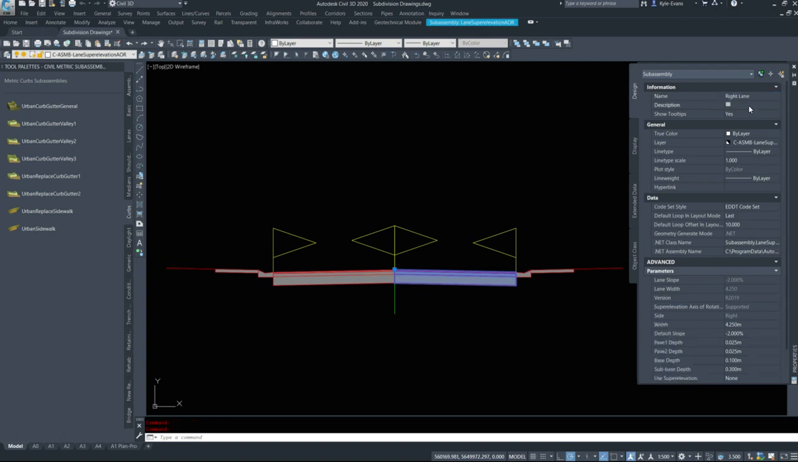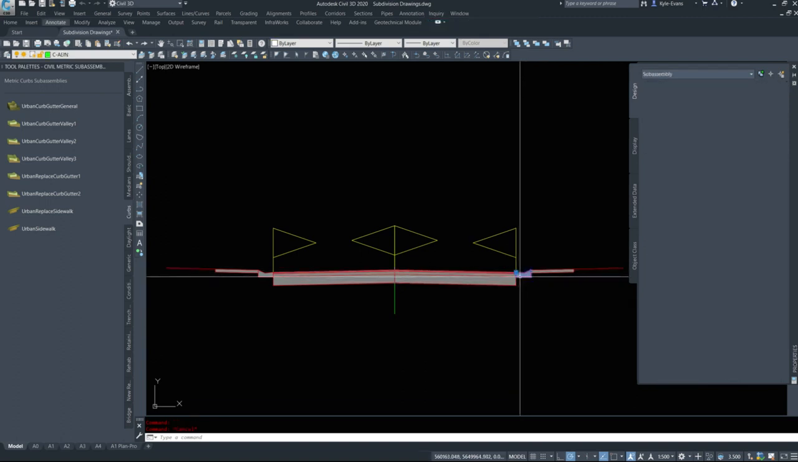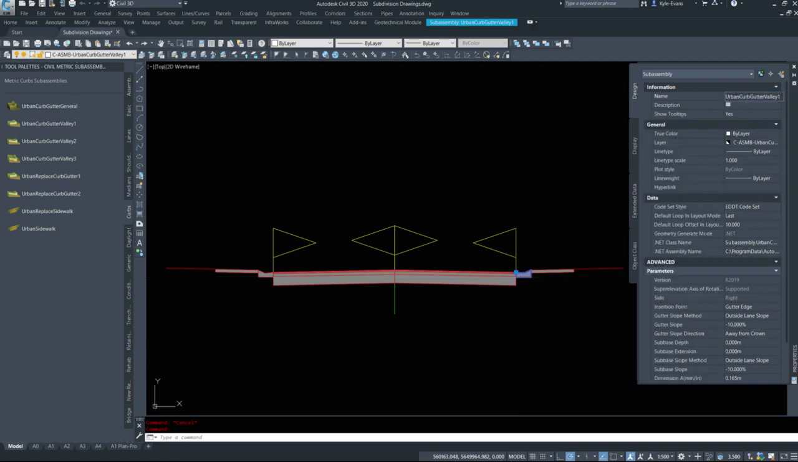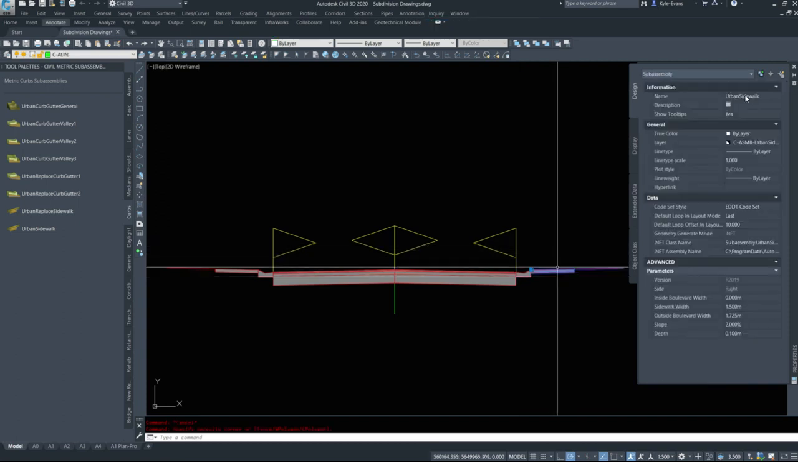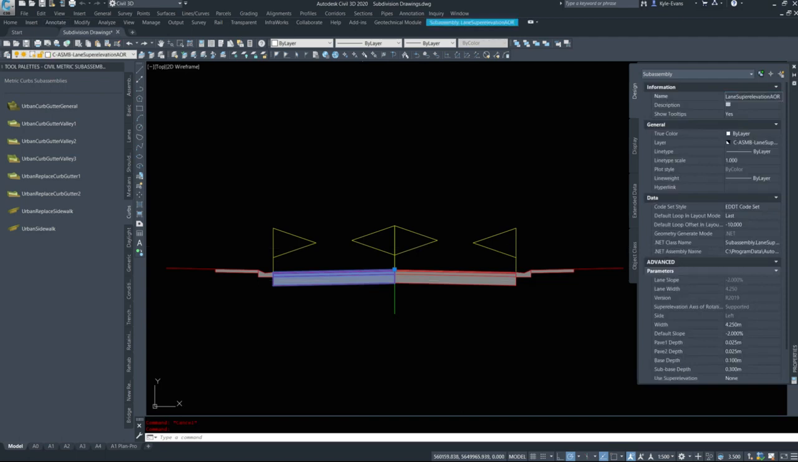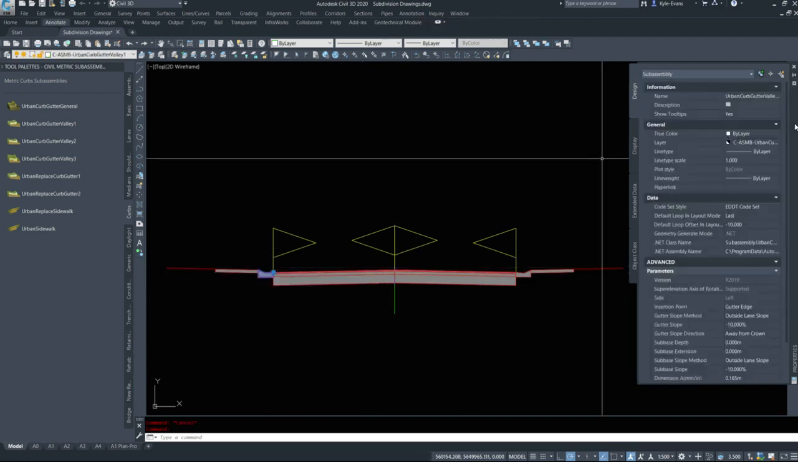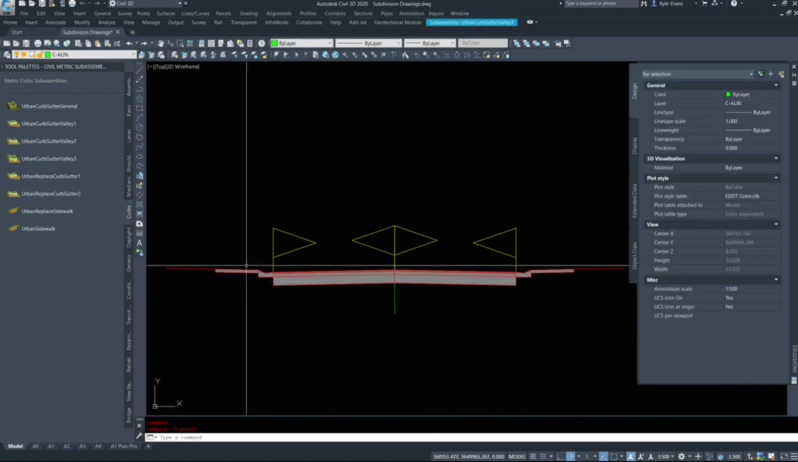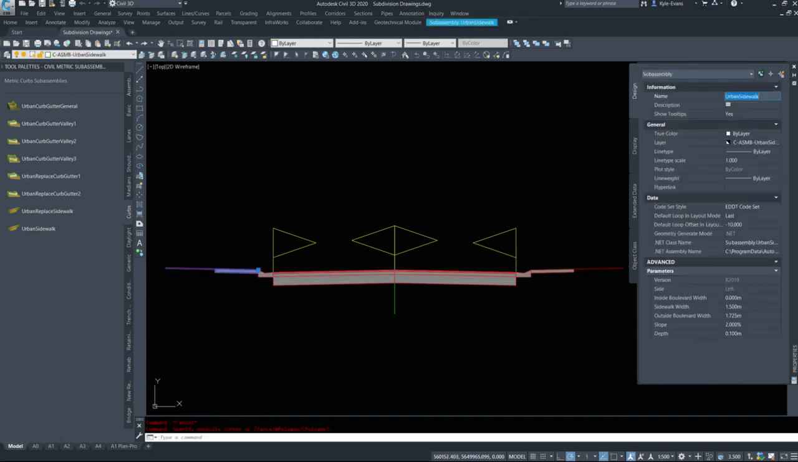So I'm just going to come in here and name this one the right lane, right gutter, and then right sidewalk. I'm going to come over here, name this the left lane, left gutter, and then left sidewalk.